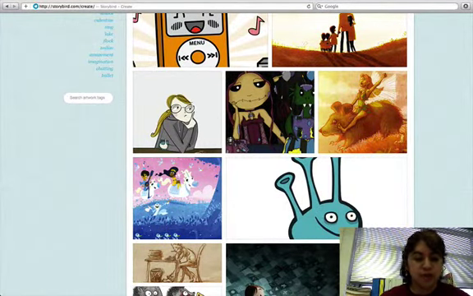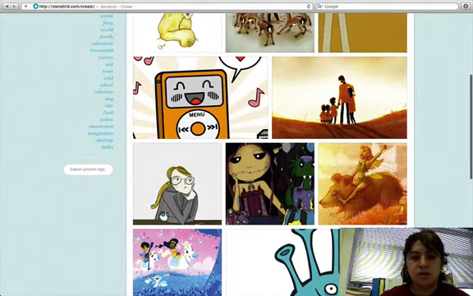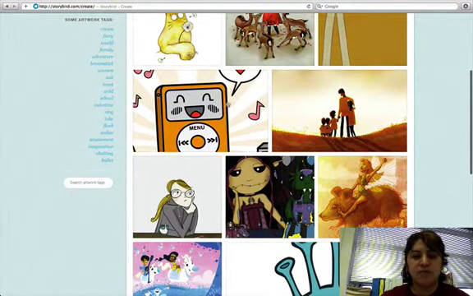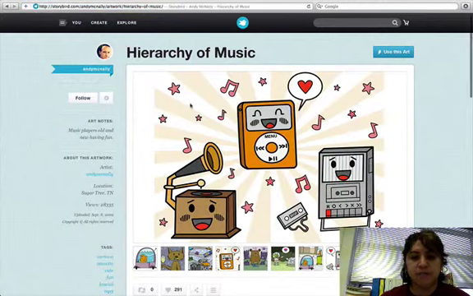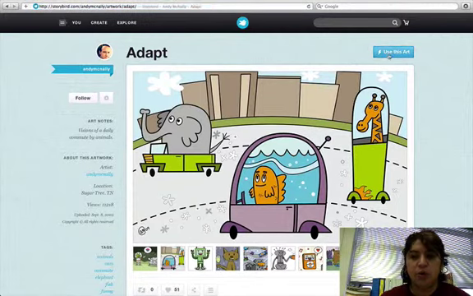Once you know that you are ready to do a story, you will pick a design. So for example, we will pick this one of the iPod. You'll click it and it's going to say what it is, a hierarchy of music. It's all kinds of different types of music. Here's more different kinds of artwork. But if you would like to use this one, or let's say this one, you go up here and you press use this artwork for a story.